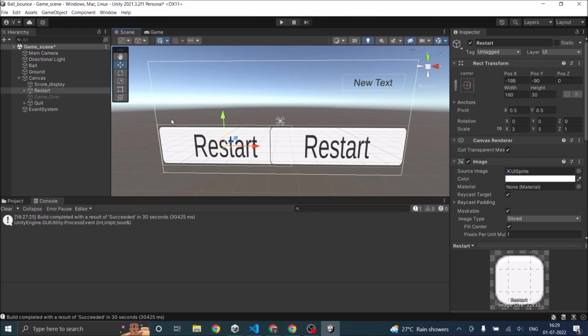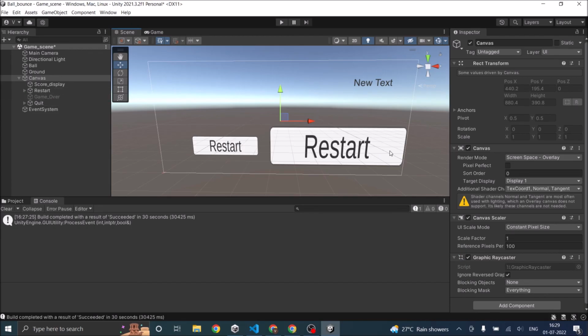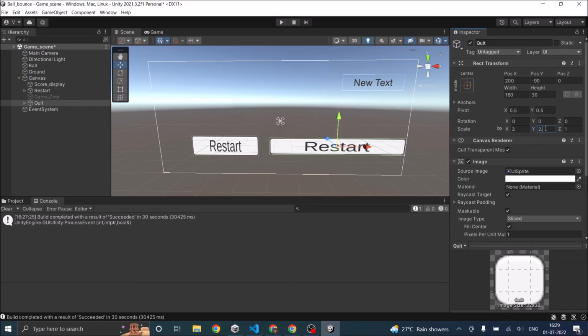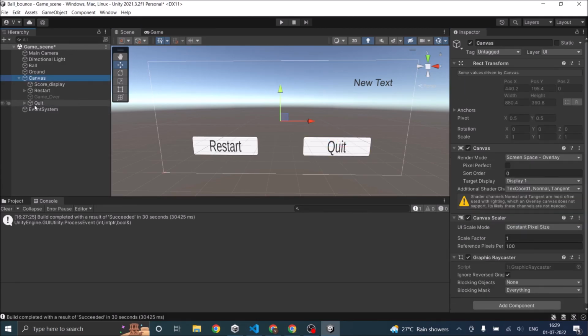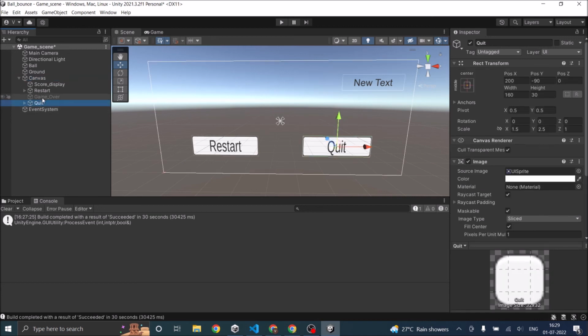I guess it's getting a little bigger, so let's reduce the size. Let's make it 2.5. Let's make it 1.5. Restart 2.5 and 1.5. And this is going to be quit. And then we need to enable this button also.